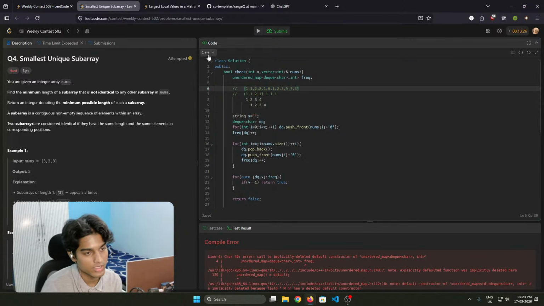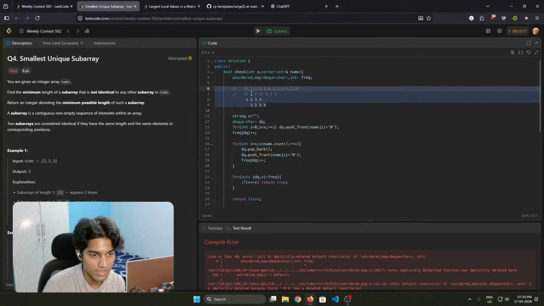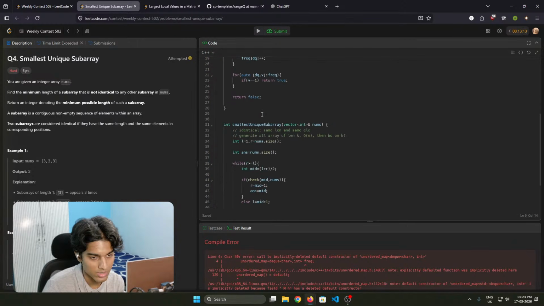Which language? This is C++. I think I should probably ask GPT, because I have no idea how I can do this.